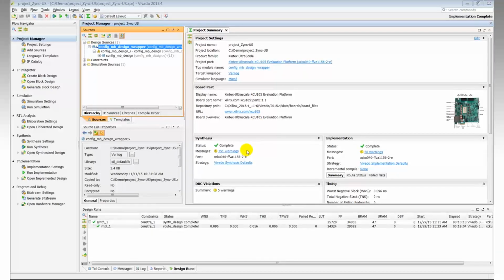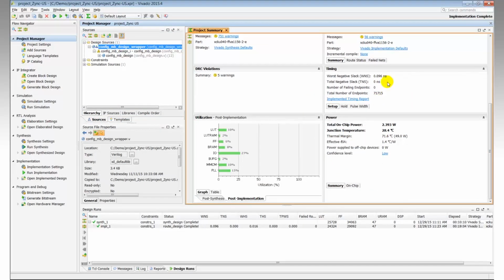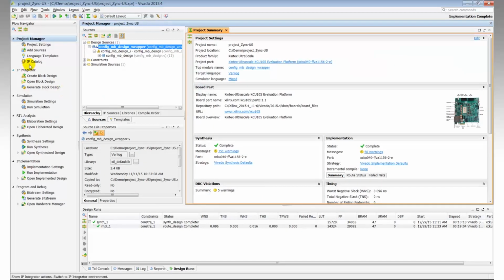Notice that when a project is opened, I'm presented with the project summary, which details the status at the current stage of the design I'm in. Notice here synthesis and implementation are complete, and I'm presented with the resulting status in terms of timing, power, utilization, etc. And because I'm in a project, I'm presented with the Flow Navigator here on the left.